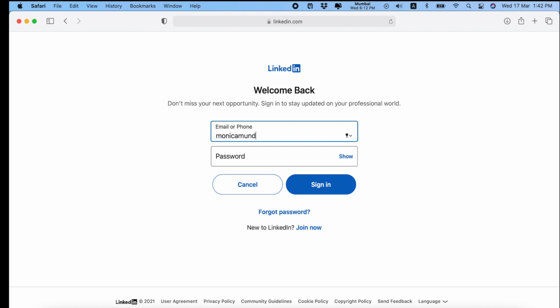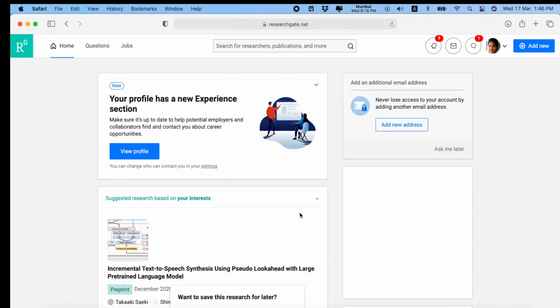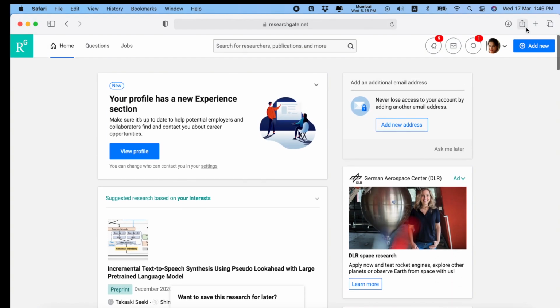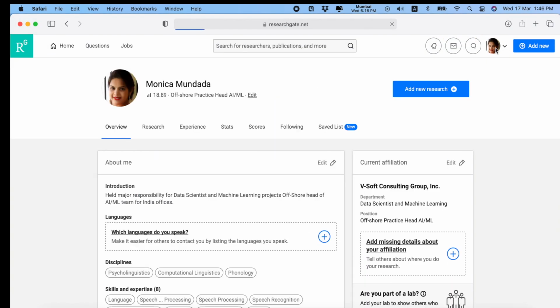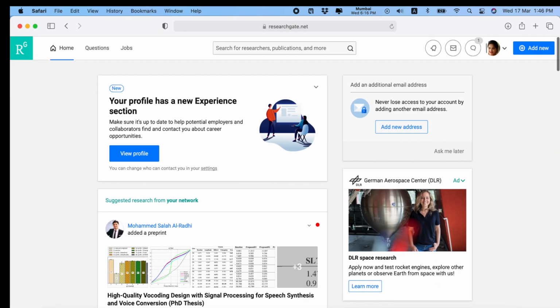As you can see, once you enter your LinkedIn email ID and password, it will redirect you to your LinkedIn profile and ask whether you want to allow ResearchGate to sync with the application. Just say allow. And now, as you can see, there is my newly created ResearchGate account. So in this way you can easily create your ResearchGate account using LinkedIn or Facebook, whichever is convenient for you.